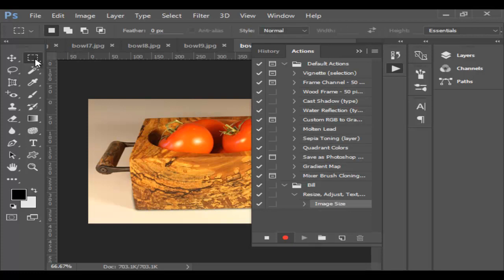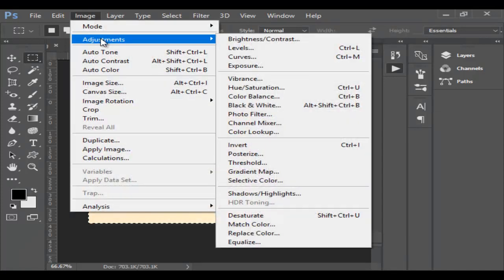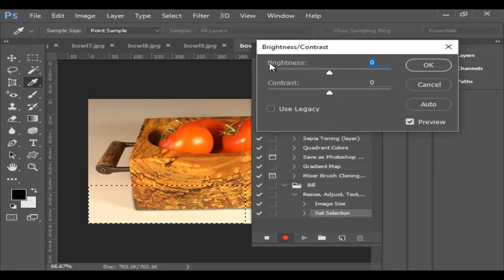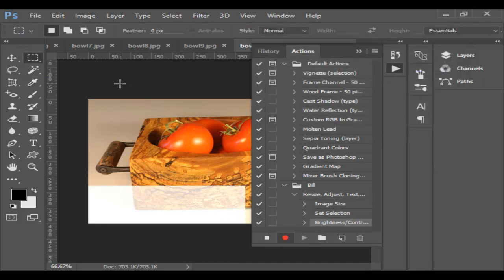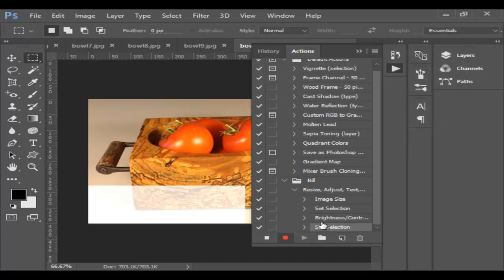Now I'm going to go ahead and use my rectangular marquee tool. I'm going to highlight a little area here in the bottom left, and I'll come up here to Image, Adjustments, Brightness, Contrast. Maybe I'll increase the brightness, decrease the contrast, and I'll be adding a little text here, and I'll press OK. Okay, I can see it's recording all this.